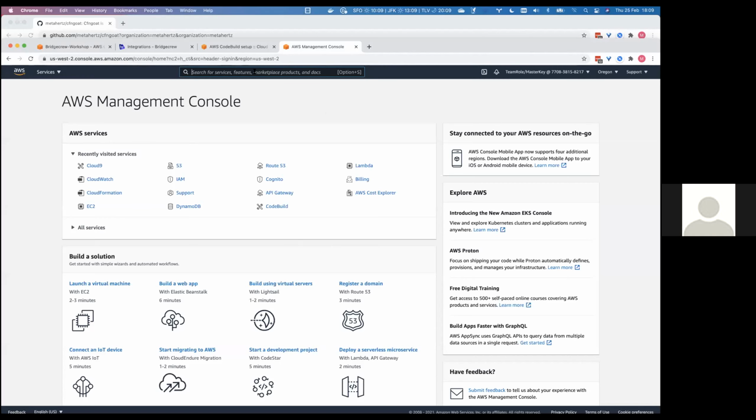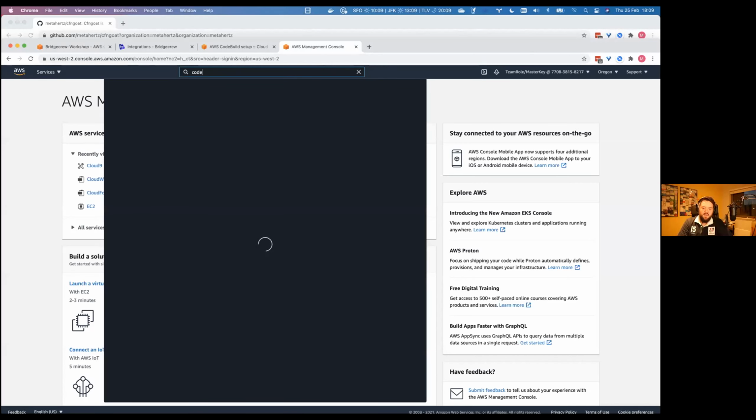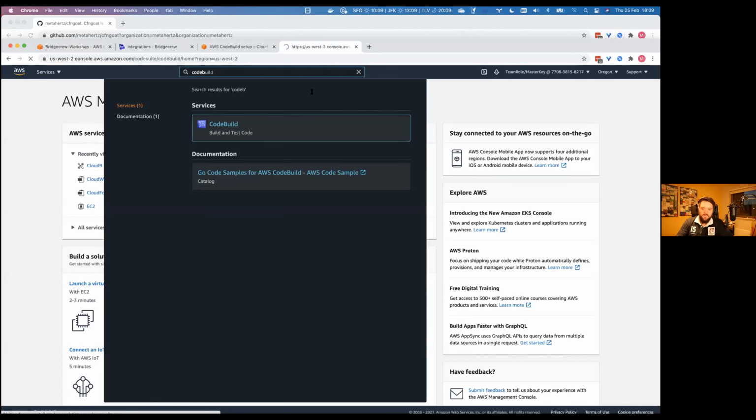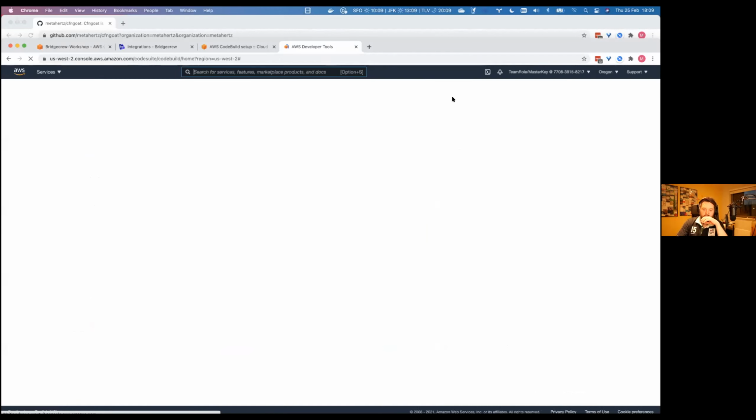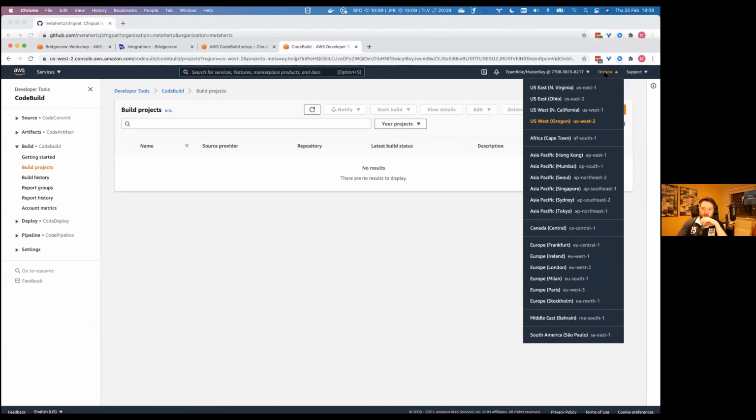And what we're going to do is we're going to go and find CodeBuild. We're going to check that we're in the right region. Did we want to be in US West 2 or US East 2? Rob or Yaniv? That was US West 2. Perfect. So we're in the right region.